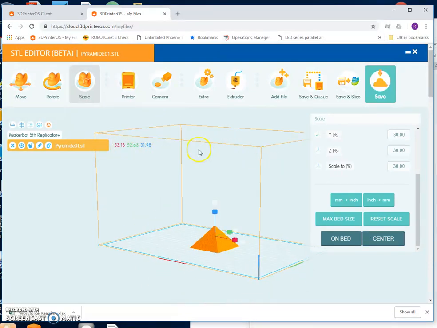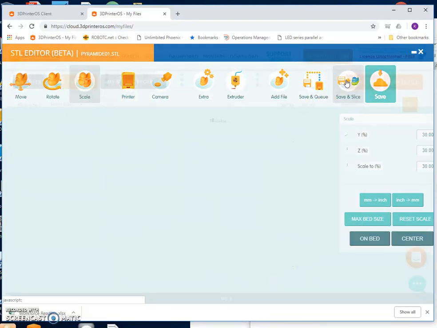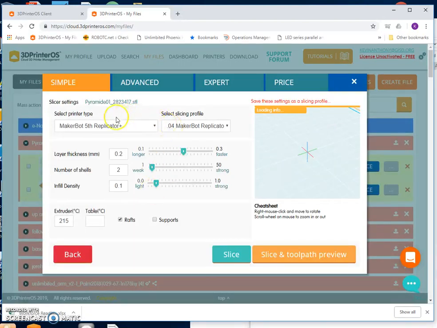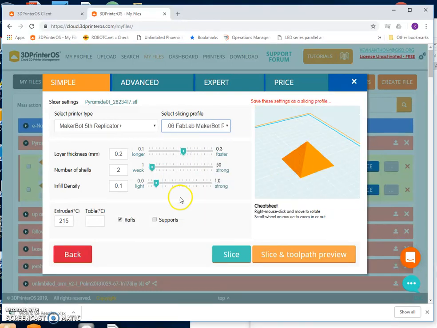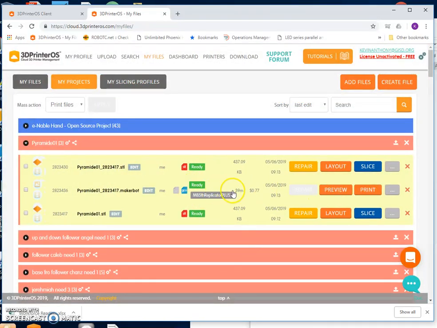That's how it's going to print. So if we're okay with that, we make sure our printer is set again, Replicator Plus. We're going to do Save and Slice. This will create another file for us, which is ready to go. So we're going to make sure we have our MakerBot 5th Replicator Plus. We want to make sure that these slicing profiles are correct. Right now we're using a 0.06 inch on the FabLab MakerBot Replicator Plus. If you have stuff that hangs over, like awnings, or stuff that needs support, you can check that box, but generally leave rafts on. Everything else is good to go. Click on Slice, and it's going to create another file for us here, which is Print Ready.